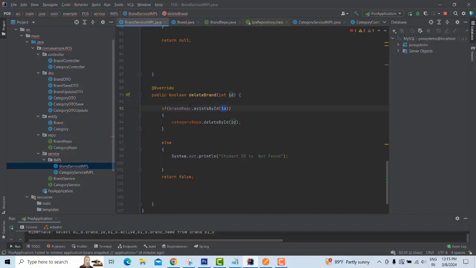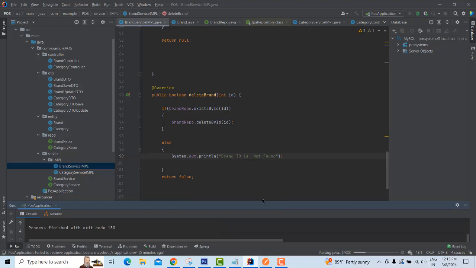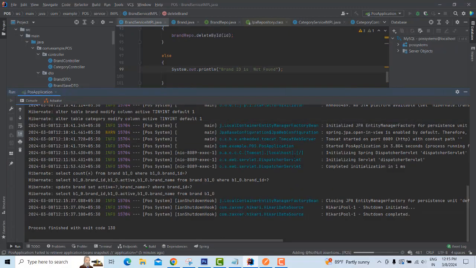Get the ID. We have to find whether it exists by ID. If the ID exists, we have this repo method, delete by ID, which deletes the entire row. If the ID does not exist, we have to send back that the brand ID is not found. That is a simple way, right? Now again run it and check whether the code is working or not. We have to check whether it's working or not.